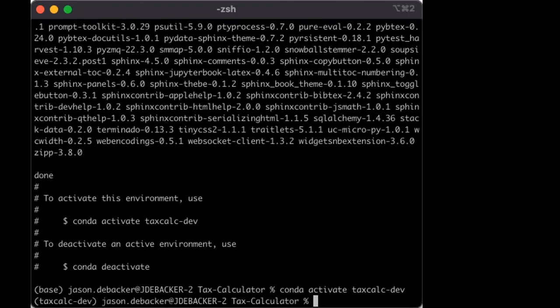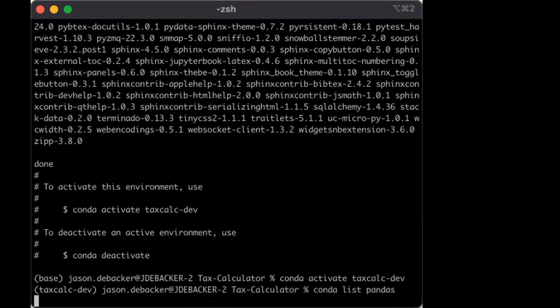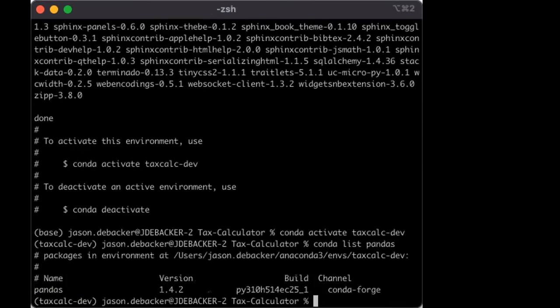And now you'll note on the left, I'm in the taxcalc-dev environment. And so now I've got all the packages I need to run Python. So I can do, for example, conda list pandas and see, indeed, do I have pandas greater than 1.2? And I do. All right.